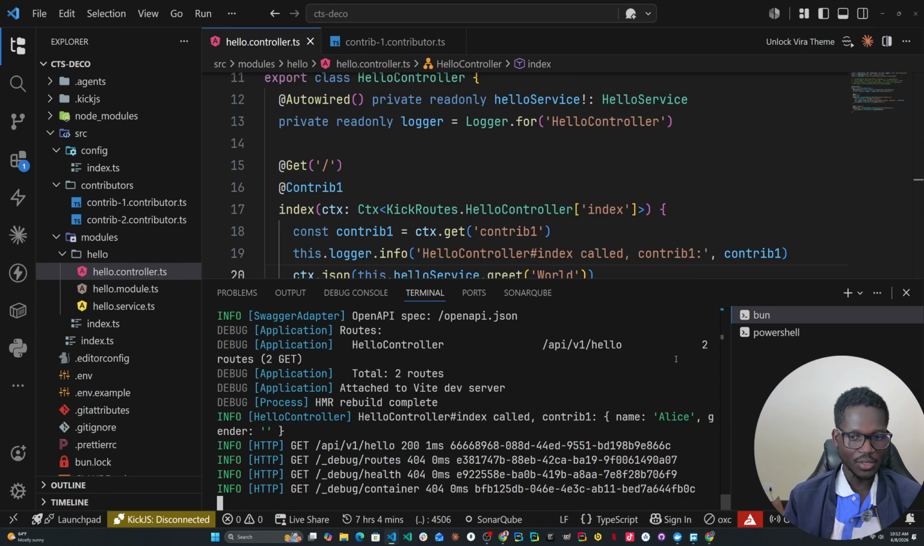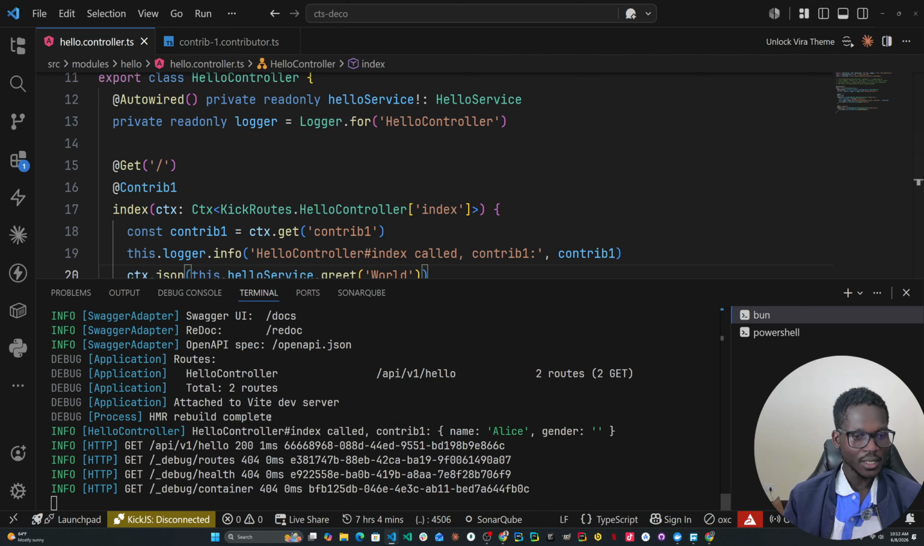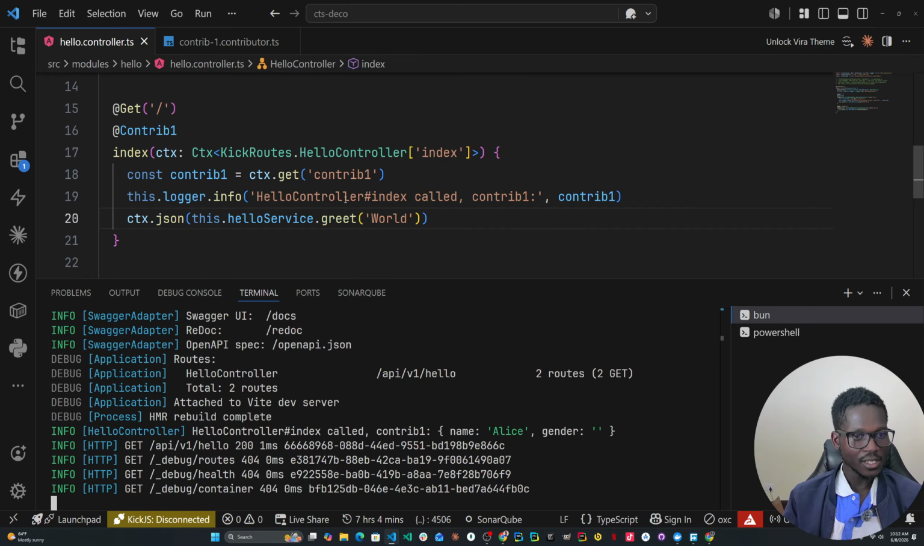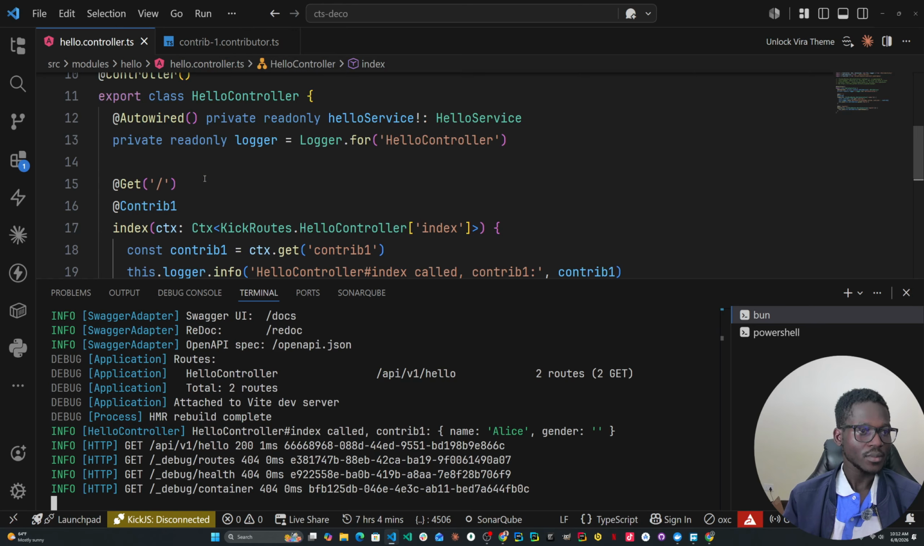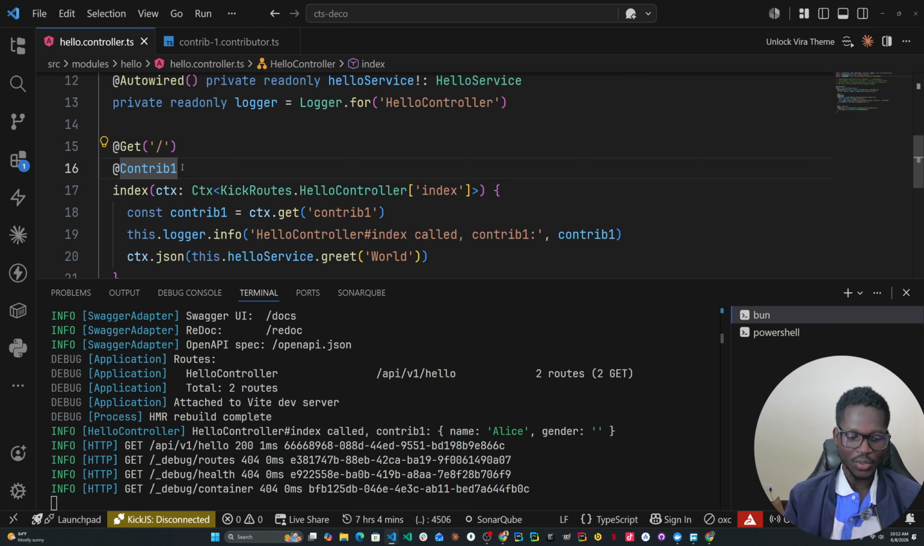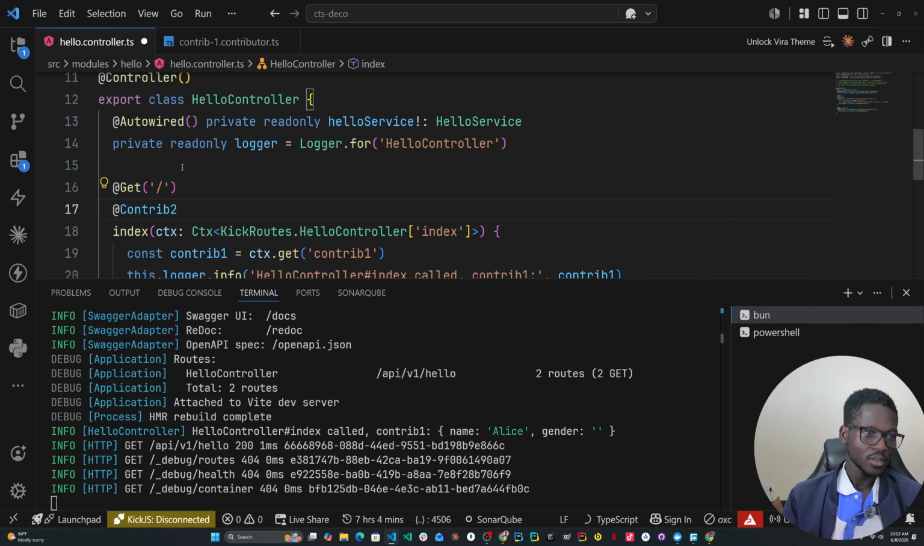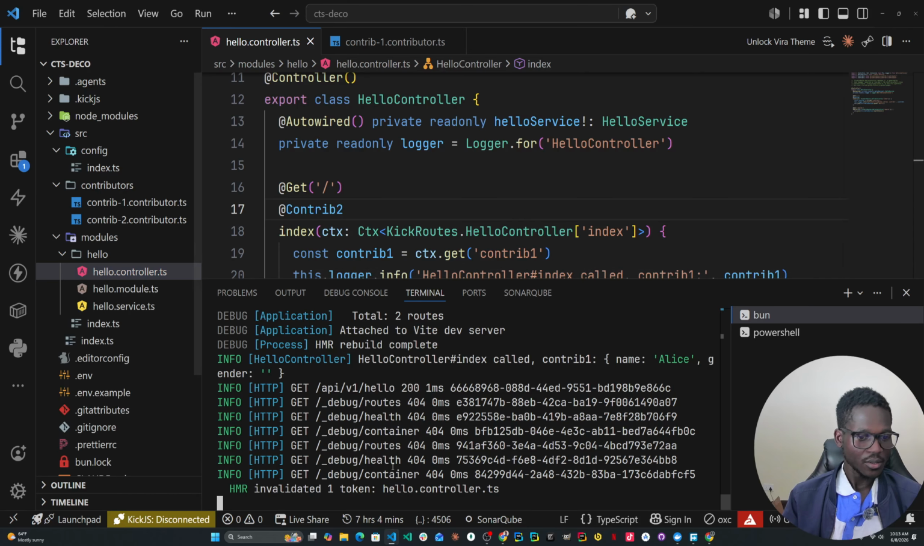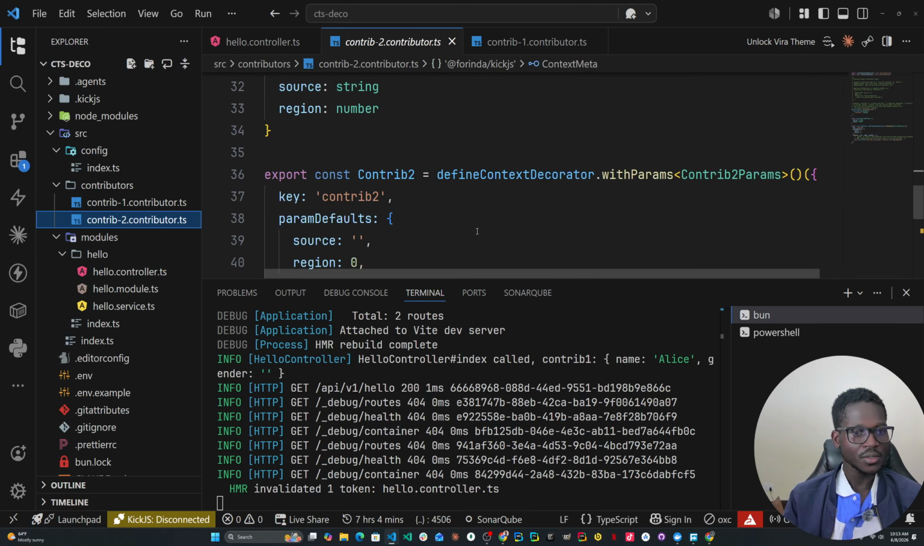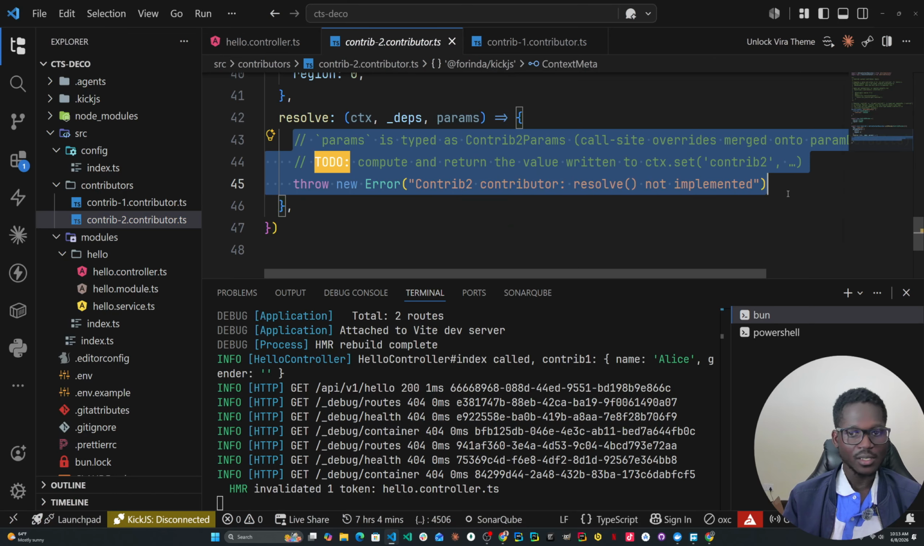But if you come to our terminal, you'll see we have hello controller, and it's telling you this is the same thing we have here, telling you contrib1, and this is Alice. Alright, so let's try contrib2 to see if that will work too. Let's now go to contrib2, then we just log.